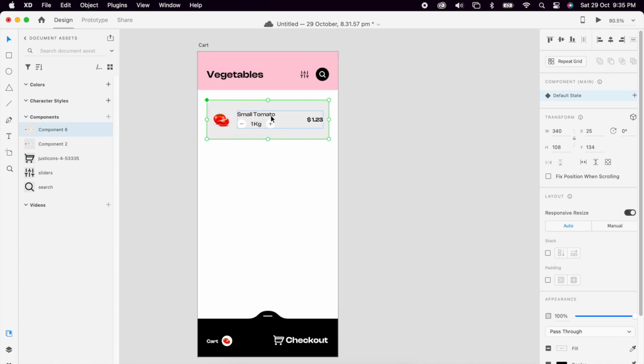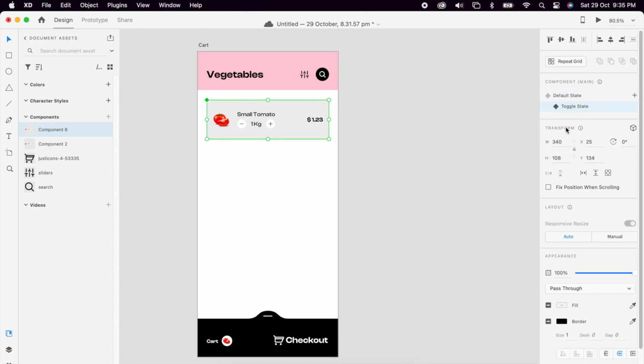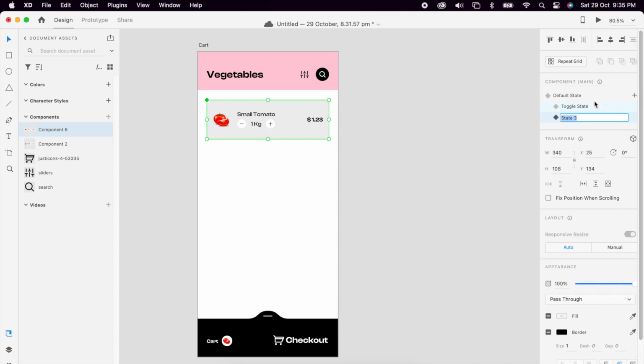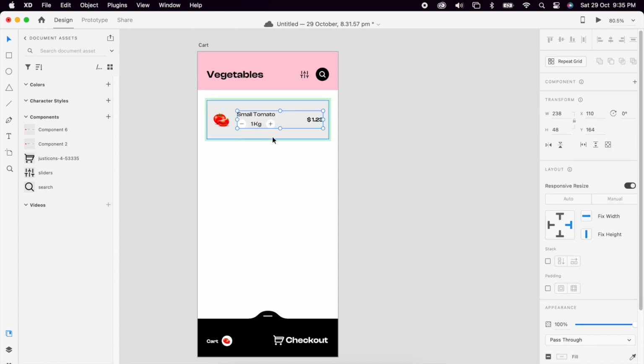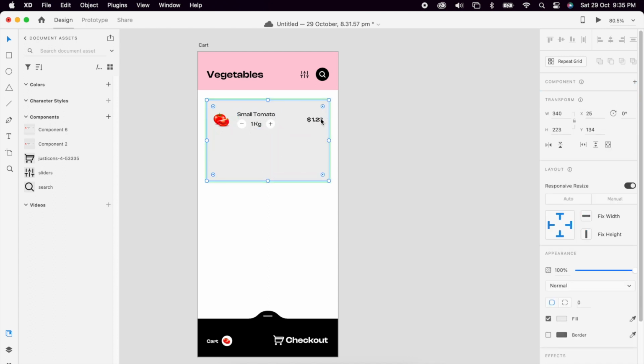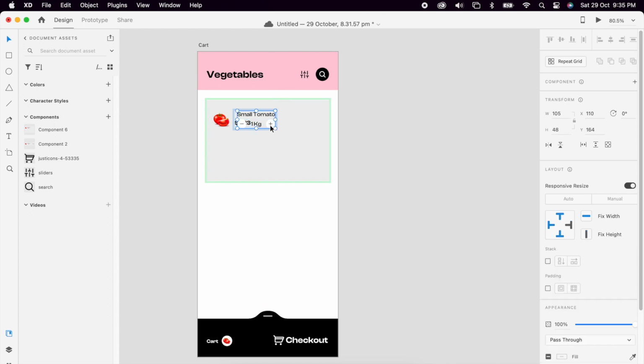Then on your right side, just click a plus button. You can create the toggle state, and click one more time and create another state. Maybe you could name properly so you won't confuse later. Select the default state and rearrange the element. Because there's a product list, maybe we can utilize the space.